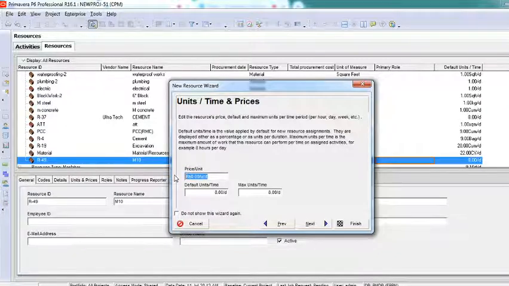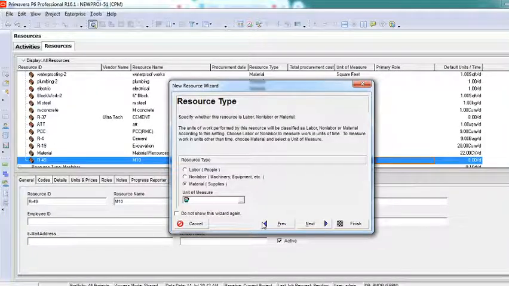Now, excuse me, what is a unit? How do you measure concrete? What is a unit?